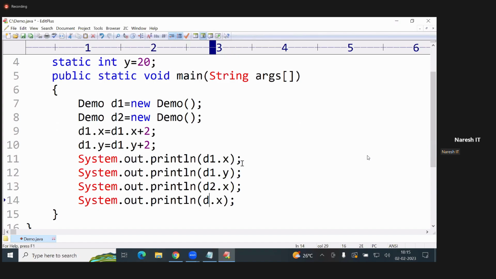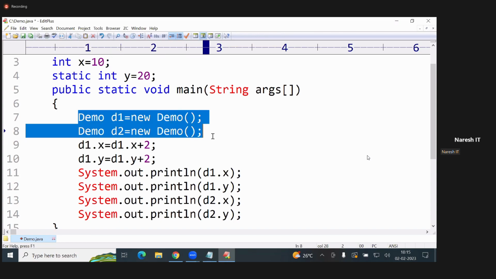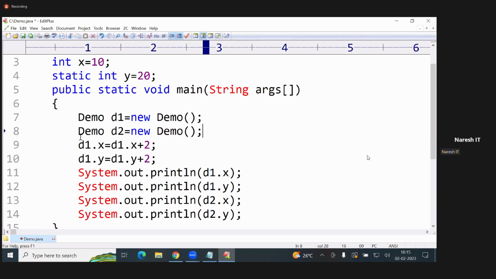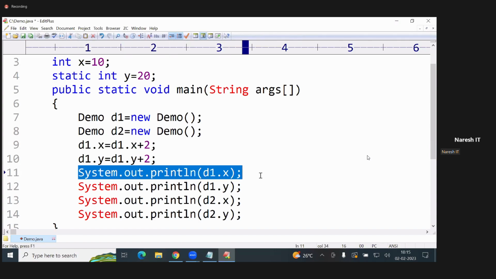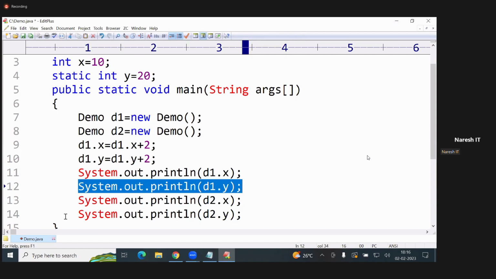You observe here. In this program, how many x's are there? 2 x's, because 2 objects are there. Then 2 copies of x are created. 1 copy modified, 1 copy not modified. That's why the output here is 12 and here the output is 10. How many copies of y are there? 1 copy. That is modified. That is the reason 22 here, 22 here.